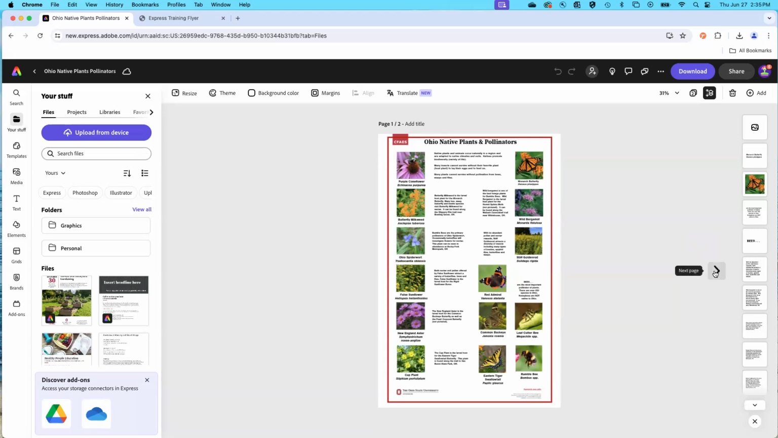So here is what the Master Gardener volunteers came up with. They did a tremendous amount of footwork. They went out and collected all the pictures. They have the common name, the scientific name, and descriptions of all the flowers on here. Like I mentioned, that's a big undertaking. So what Kathy and I were able to do was work together in Express. She had this as a PDF that the volunteers had turned over to her, and we imported it into Express.